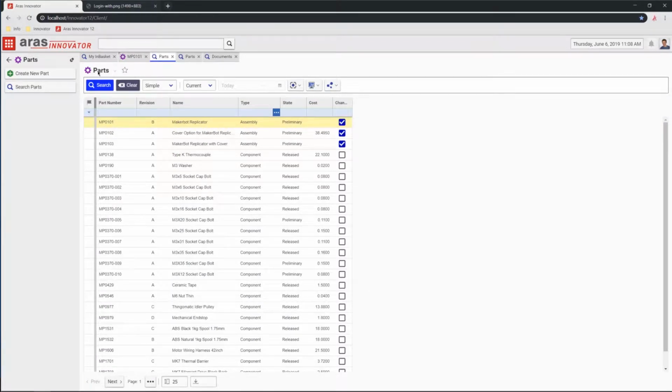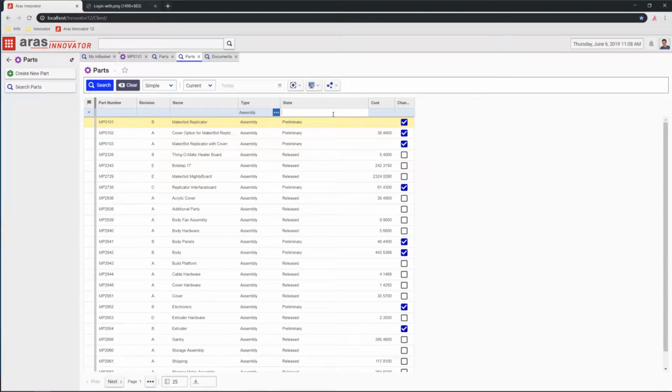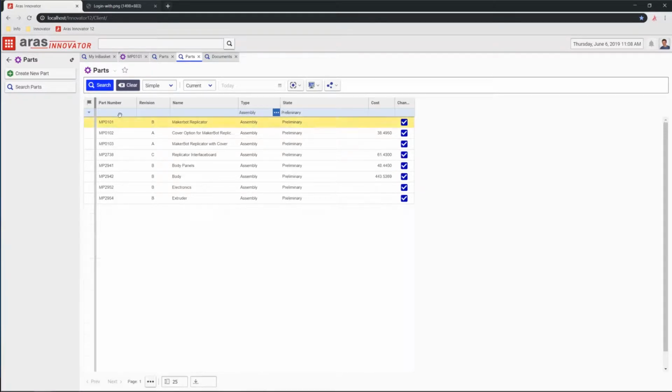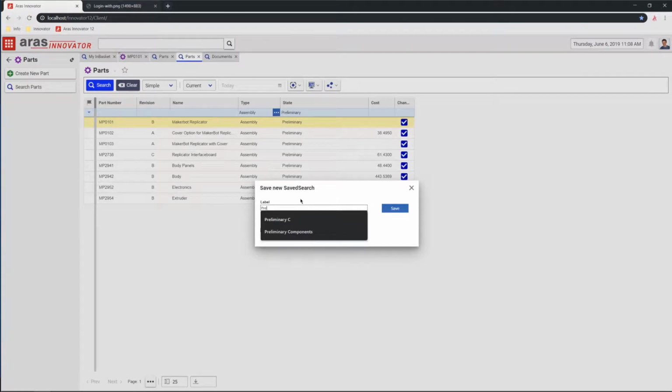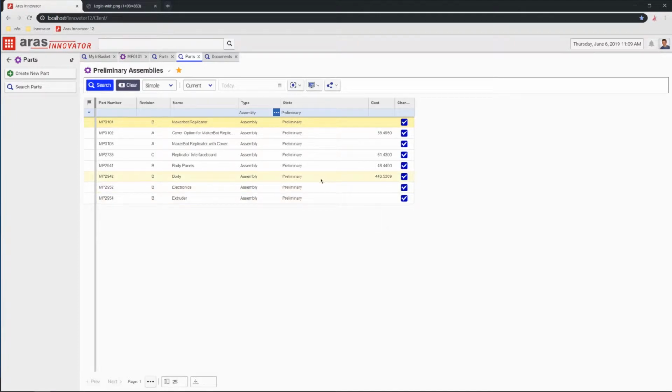So just to illustrate that a little bit about save searches, we still can save searches as we were able to do previously, but instead of navigating to the search menu and to say save search, it's much simpler with this star button here. So let me run a search on assemblies and preliminary. And I can save that search by clicking the star. It says add to favorites. And after I give that save search a title, you actually see that displayed at the top here.